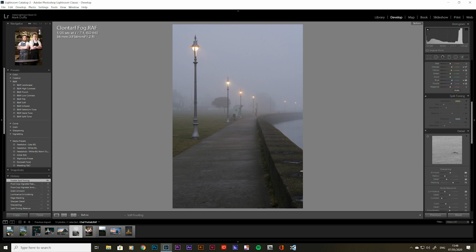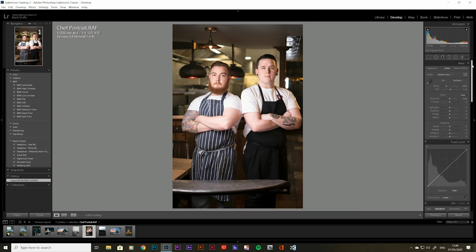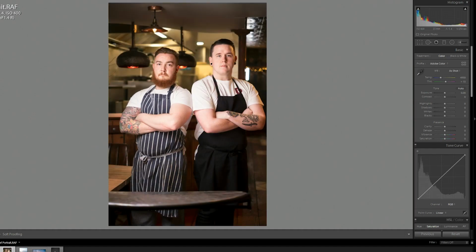So now that we've done all these, let's go on to a portrait where most of your work is done in lighting, so there's not much to be done with this. So I'm actually just going to use one of my presets here. Just toggle over them, you can see the difference in them. And that one is pretty good.